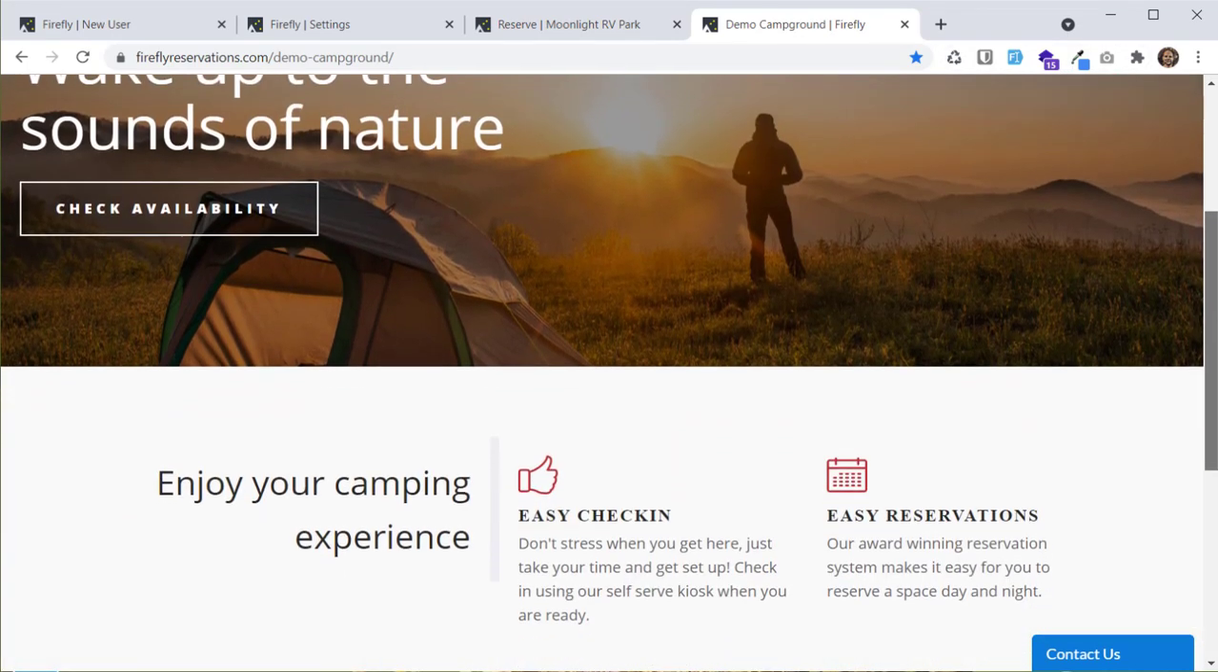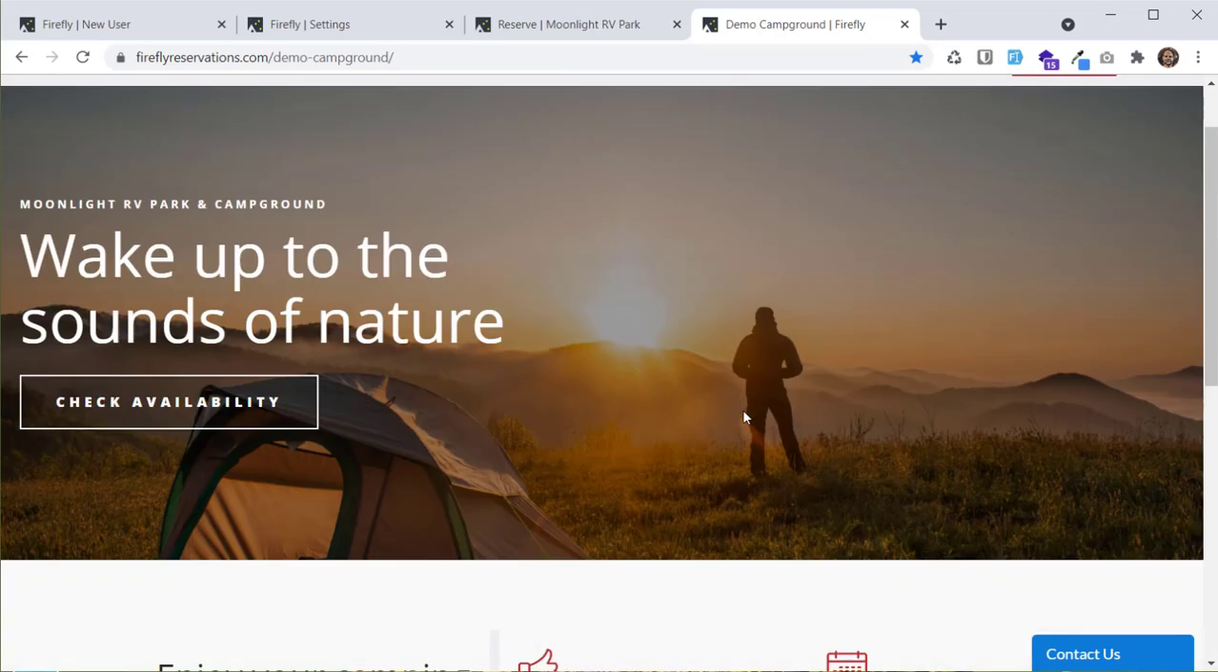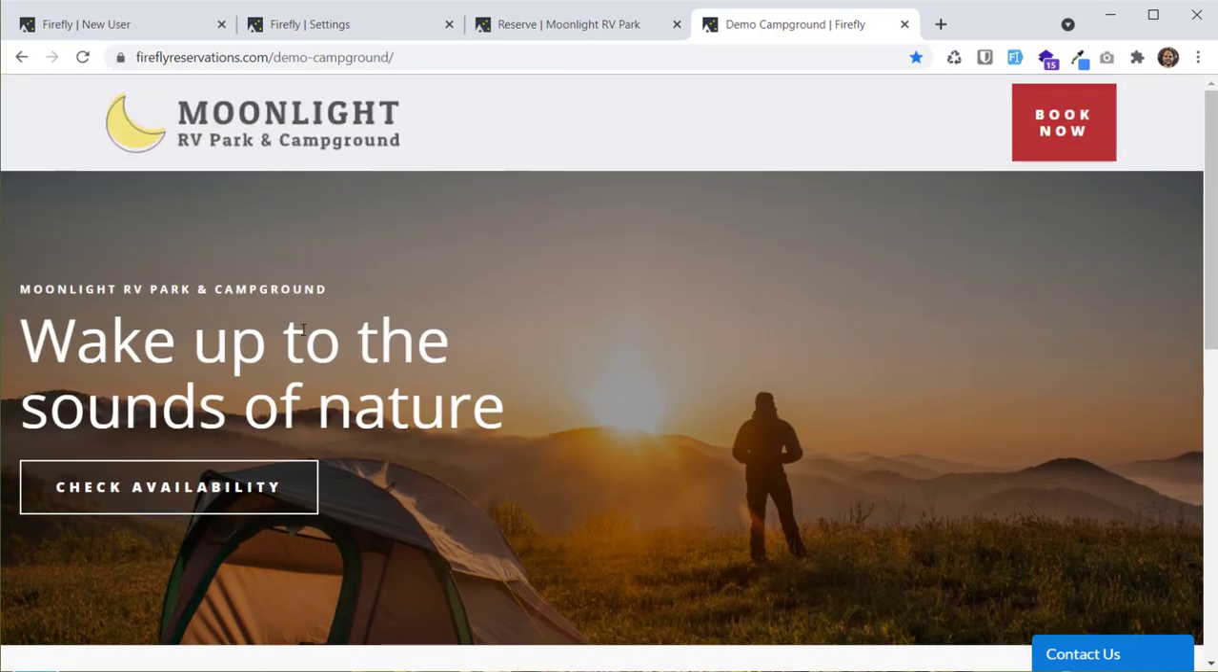In fact, I recommend putting a button on multiple places on your site. You know, put it here, put it further down at the bottom of the page. It doesn't hurt to have it multiple times, so that way, that's your call to action button to let the guests know there's no doubt where to go to make a reservation.